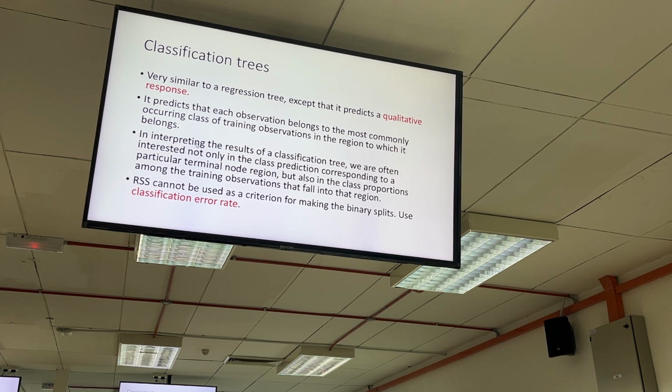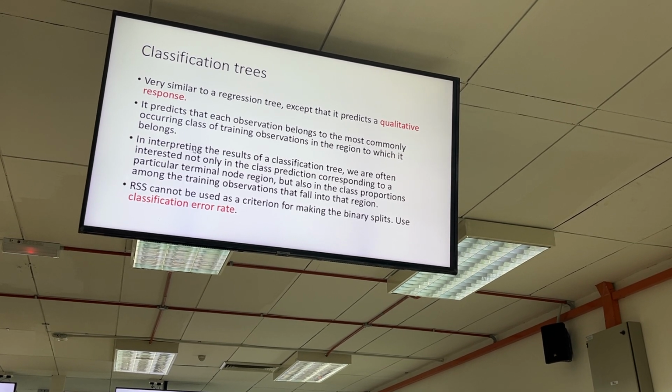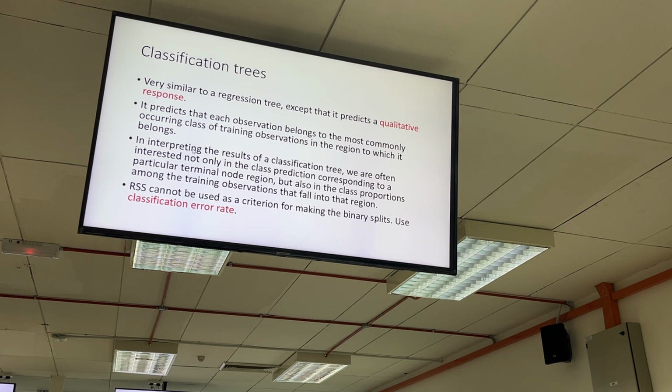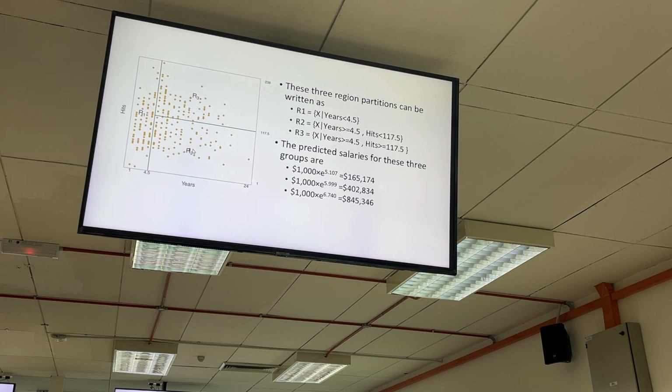So the classification tree is very similar to the regression tree, except that it predicts a qualitative response. It predicts that each observation belongs to the most commonly occurring class, which is the mode of the respondents. So, in interpreting the result of a classification tree, we are often interested not only in the class prediction corresponding to a particular terminal region, but also in the class proportions among the training observations that fall into that region. So let me just go back to this one, because I just want to show the example.